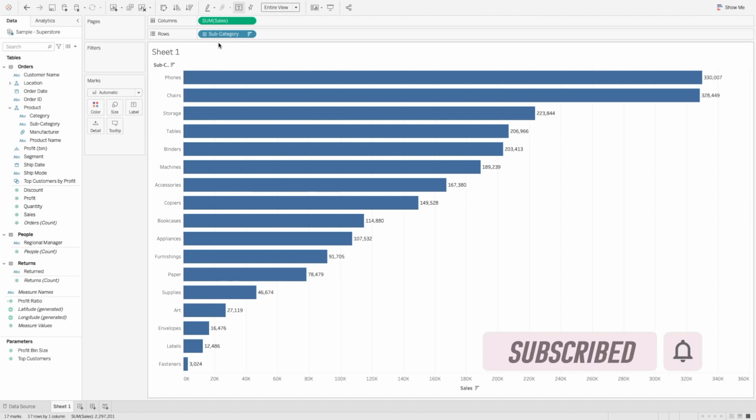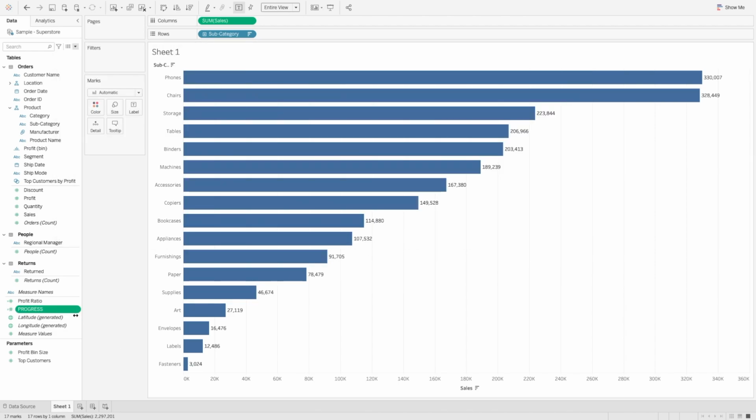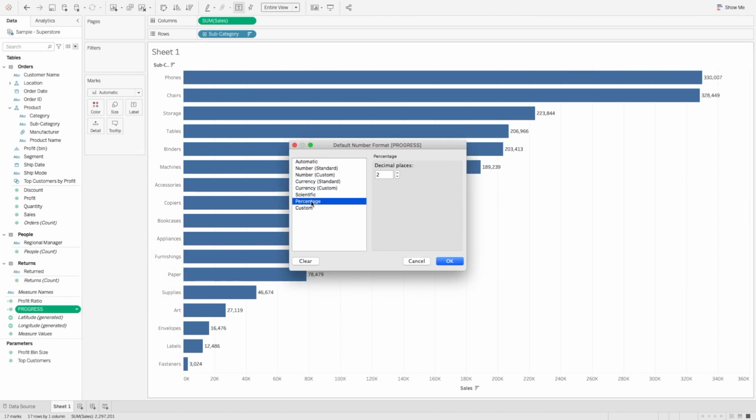And here I would like to create a new calculated field, which I will call progress. For this, I'll be using a minimum value of 1. What I'm trying to do here is just create a minimum percentage value, which is 100%. So I will change the default properties of the number format to percentage, and I will keep it to just zero decimal places.